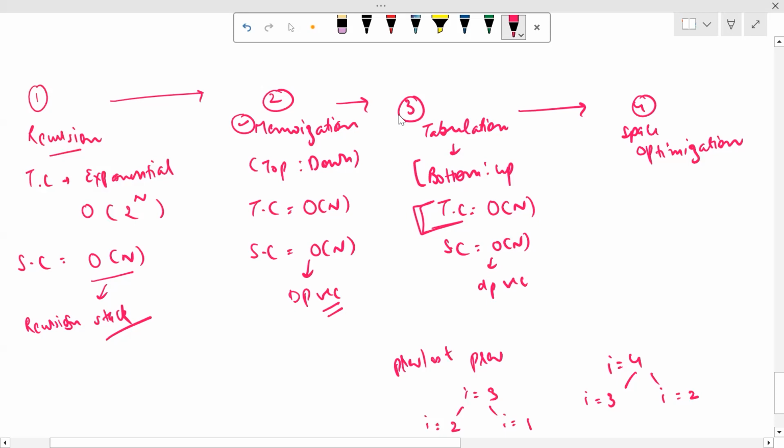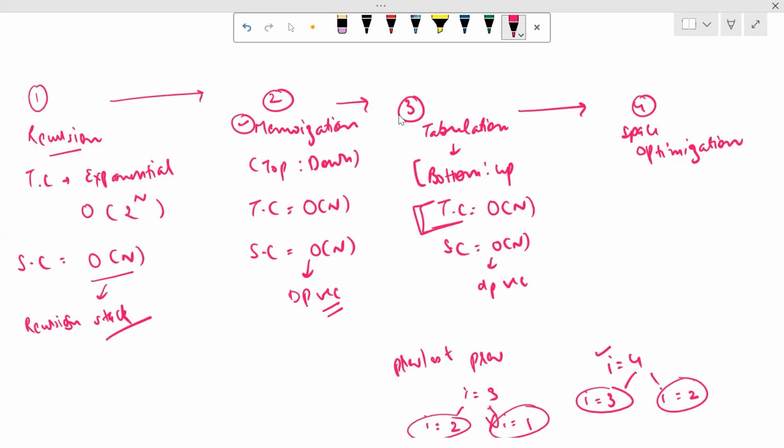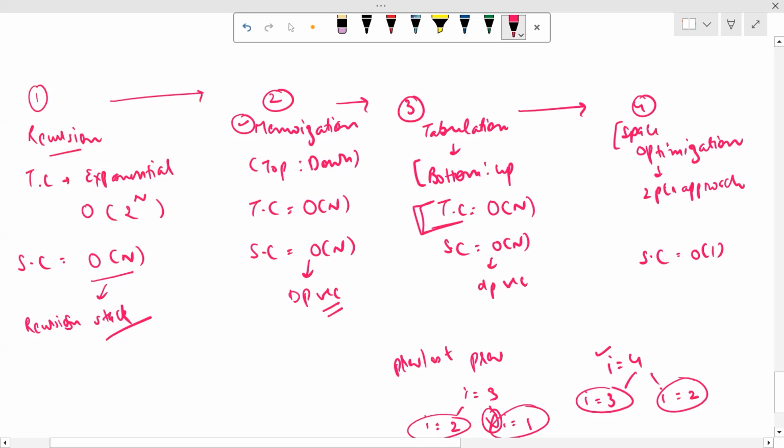So I understand that I just need these two pointers, right? And if I'm computing i equals 4, I do not need what is there in i equals 1. So I moved forward with the two pointer approach. And herein, my space complexity boiled down to O(1). Why? Because I'm just using two pointers now. And my time complexity remained O(n).